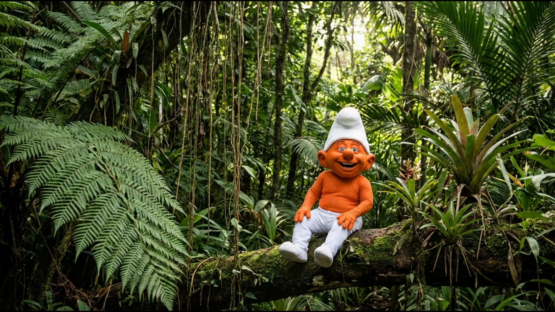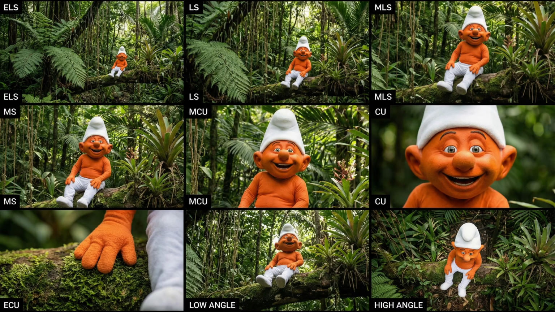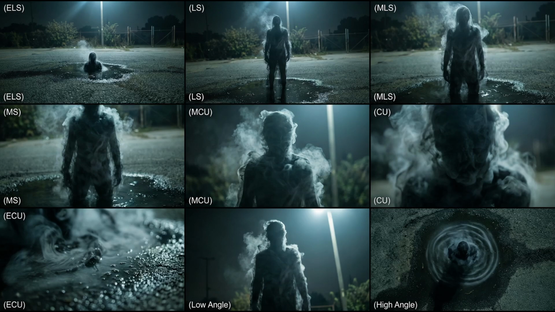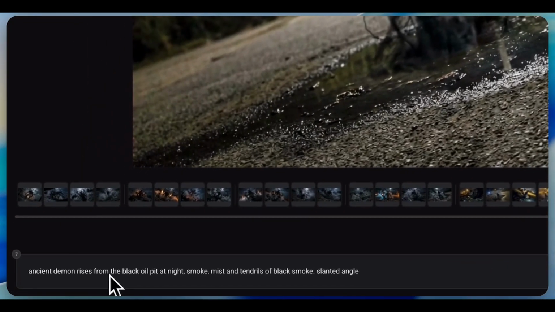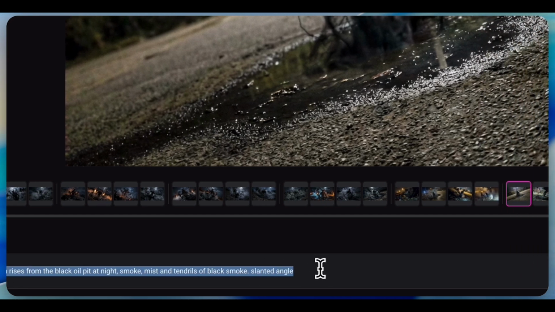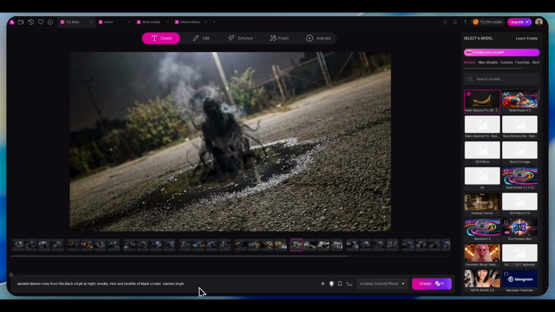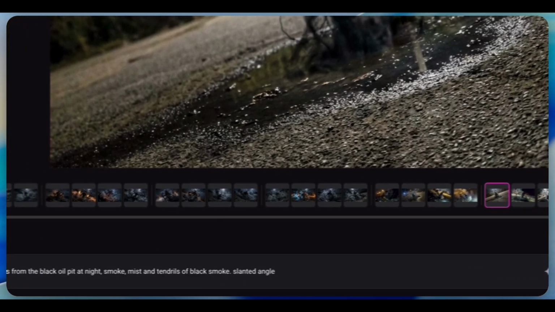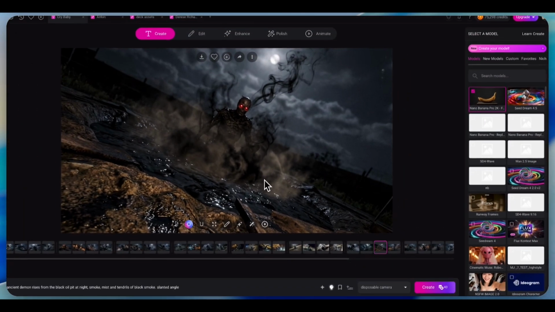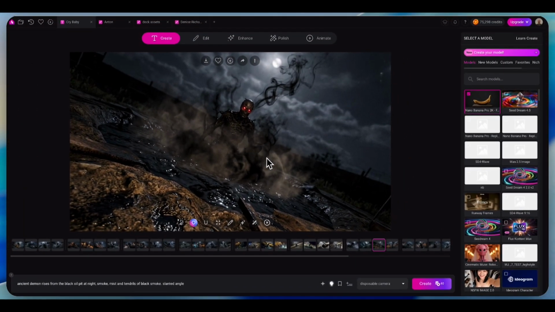Here's an incredible trick for creating a beautiful cinematic image and then generating all the camera angles you need. So here is the prompt that I did. Ancient demon rises from the black oil pit at night, smoke, mist, and tendrils of black smoke, slanted angle. Now when I ran this prompt using Nano Banana Pro, this is what I got, and that wasn't very interesting.